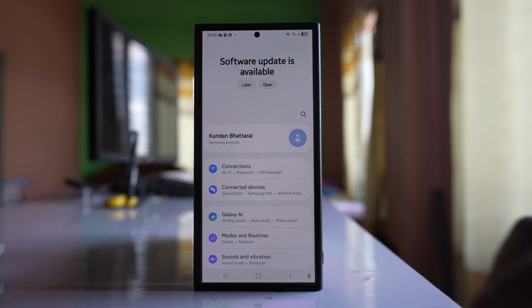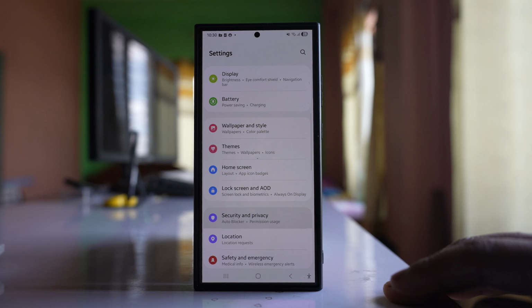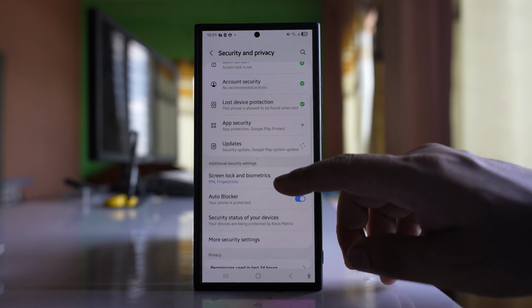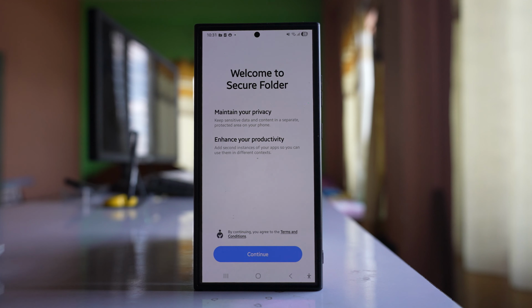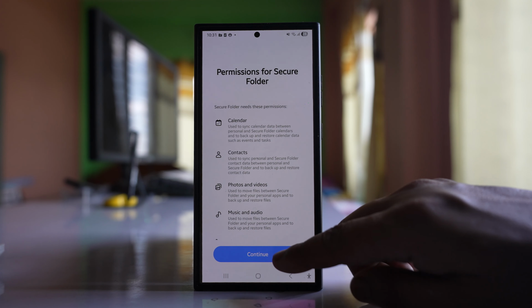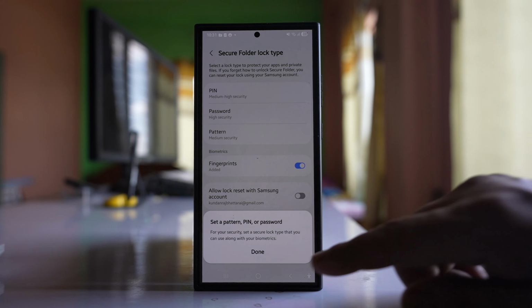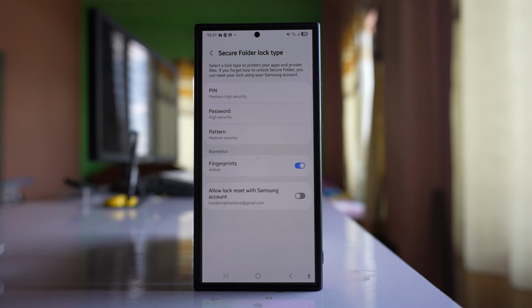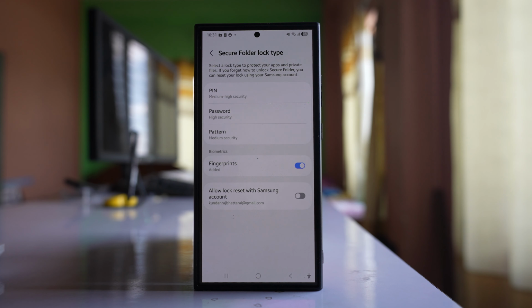Go to settings here. Go to this option, security and privacy. Go to this option, more security settings. Select secure folder. Select continue. Select continue again. Now secure folder is being created. Select done. Then you can lock your secure folder by either using pin code, password, pattern, fingerprint, etc.